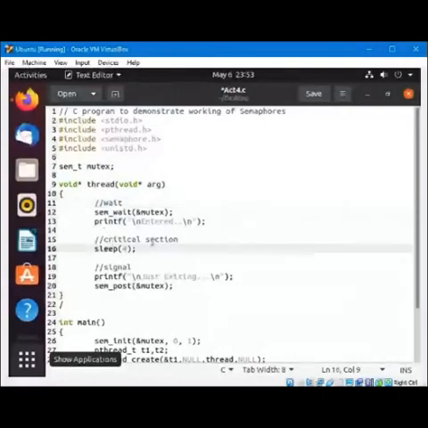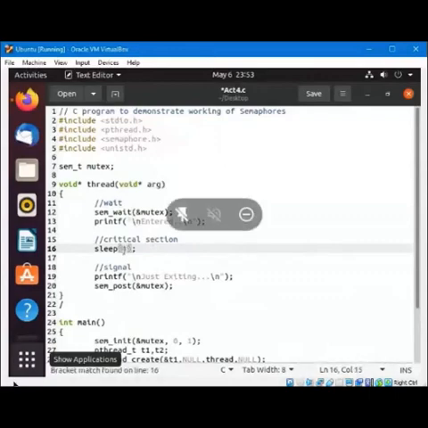In the next one, the critical section. The number 4 here stands as the seconds, which pauses or sleeps the code for 4 seconds. And next, signal, the sem_post. Sem_post will release the semaphore and open the resource. So this indicates that the next thread can now occupy the resource.